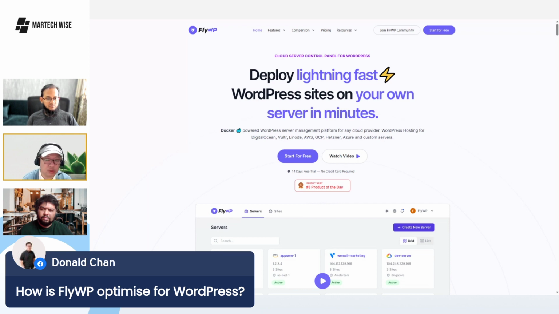But maybe if you were just to give the top 3 takeaways, how FlyWP is optimized for WordPress, what would you say that would be? So I'll mainly focus on security. By combining all the rules that it allows you to have from the dashboard, it basically secures your website. So that is one of the pain points.